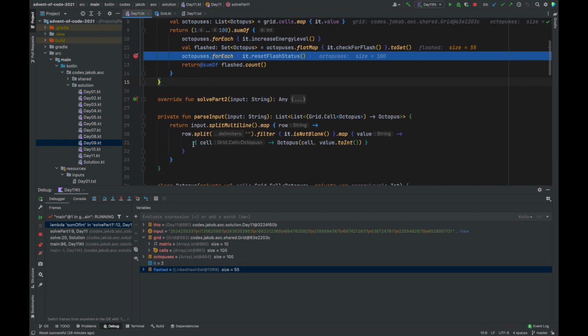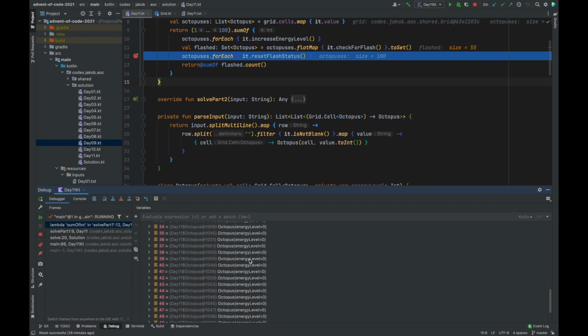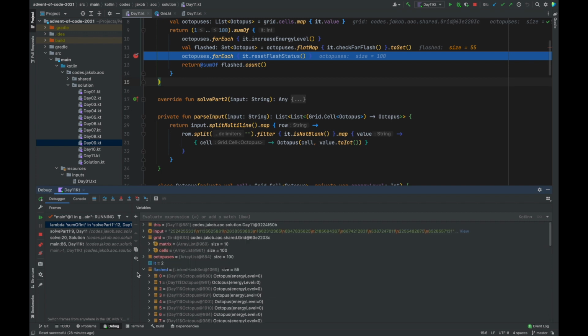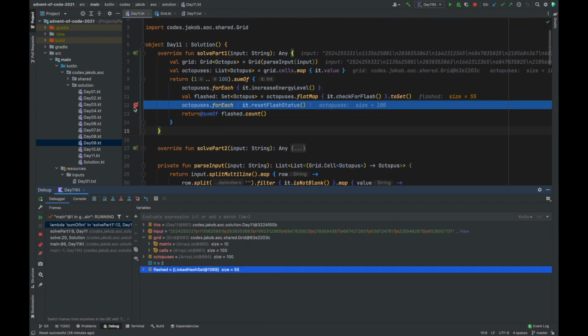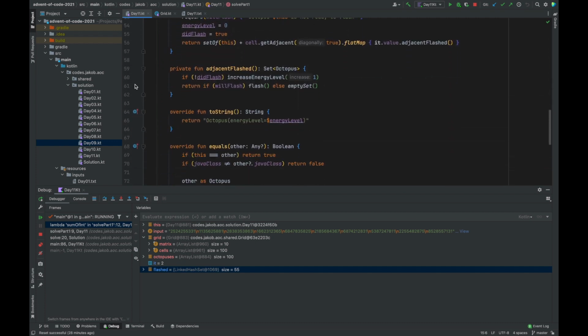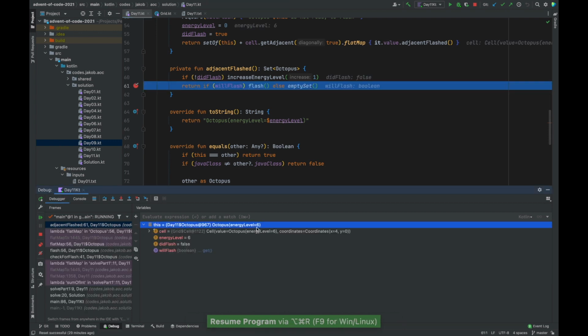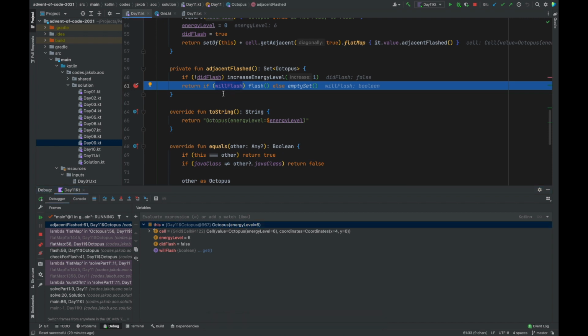Right, we can look at it if you want to. Obviously, they will all have energy level 0, and you can see by the reference numbers that they're all different octopuses, which the set nicely takes care of. We can also quickly look inside one of these to see how this works. We're at energy level 6, so we won't flash. So essentially here the chain reaction stops because we return an empty set, and we don't notify anyone else, so it collapses back down.